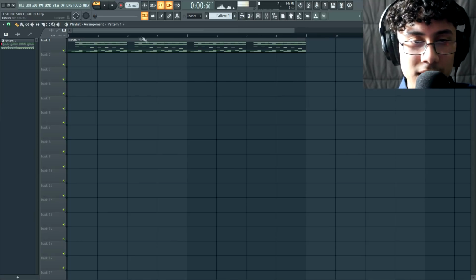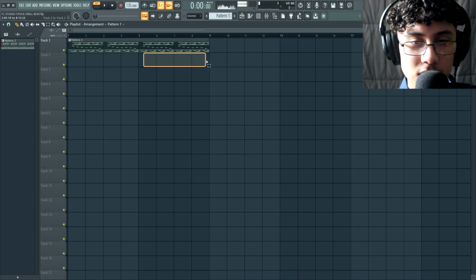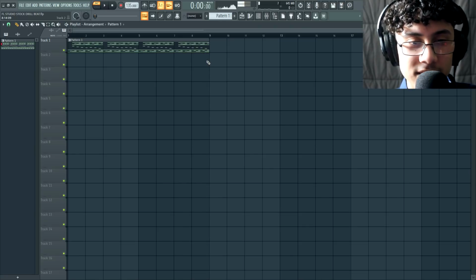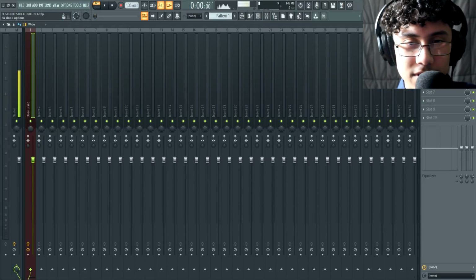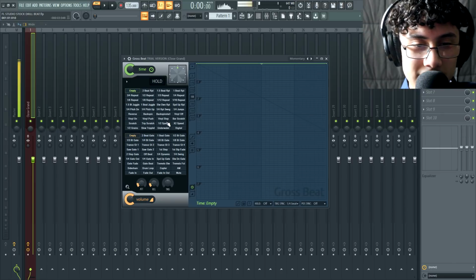So as you can see, we have 8 bars right here. For the first 4 bars, we're going to leave it as is. But for the next 4 bars right here, we're going to add another halftime on it, just to make it more interesting and add variation. So let's go to Gross Beat, go to momentary, and add half speed.